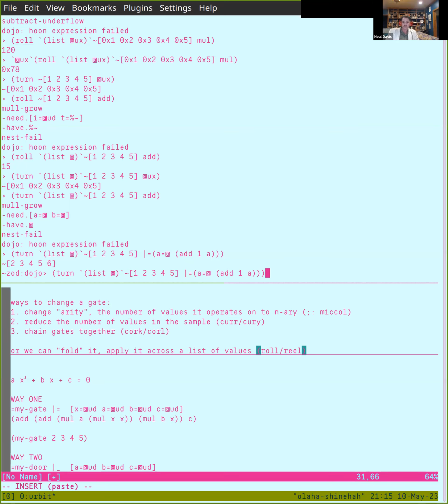Hoon is terse enough and expressive enough that you'll very often see something that looks like this in code, where someone needs a gate to do some kind of operation. They define the gate right there. Okay, what else? Can you think of another way? The other way is a bit trickier. What if I used a curry? Like cur. How can I do it with a cur?